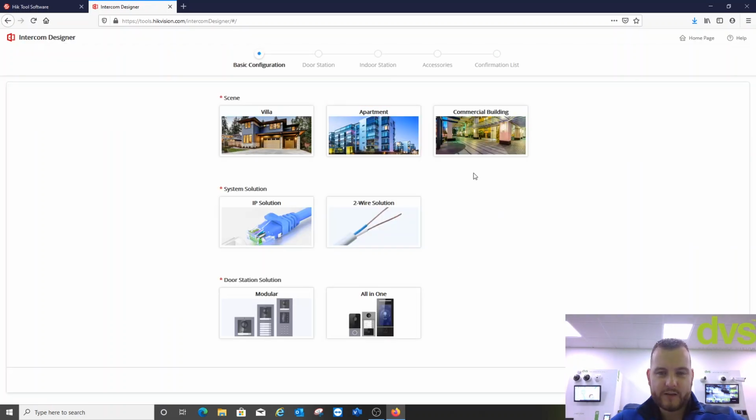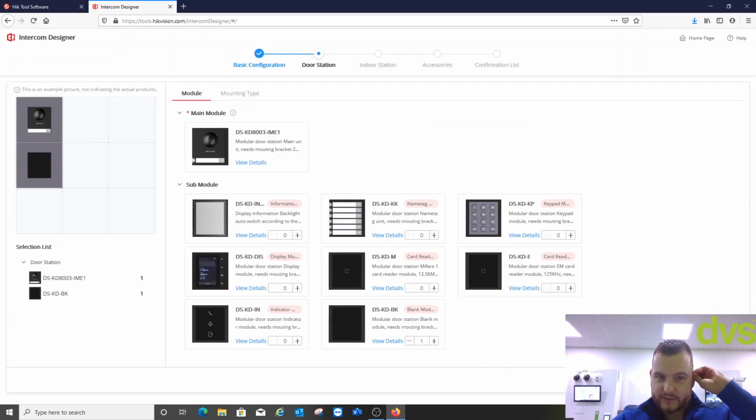We're going to choose our style of building. So we're just going to select apartment. We're going to select an IP solution, although you can use the two-wire solution. And we're going to select the new modular. Click next. So it's as simple as this. You have to start off with one main module. That is as simple as that.